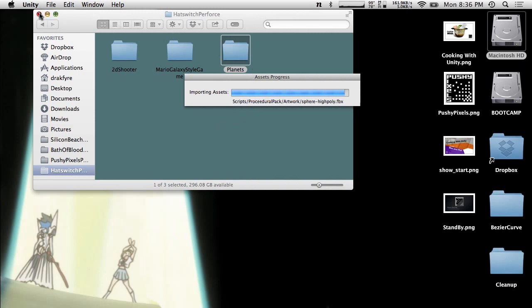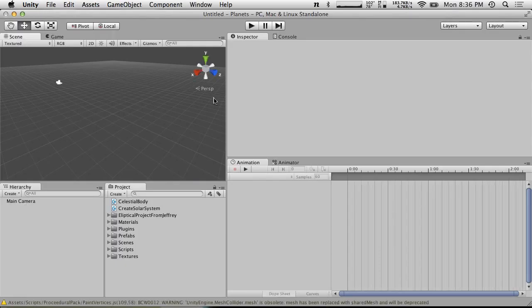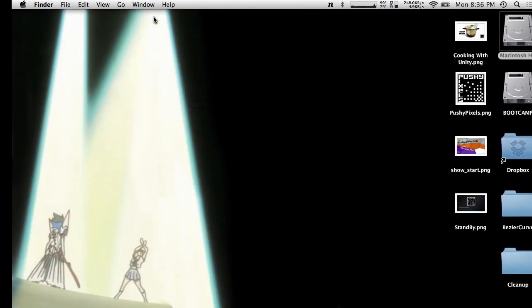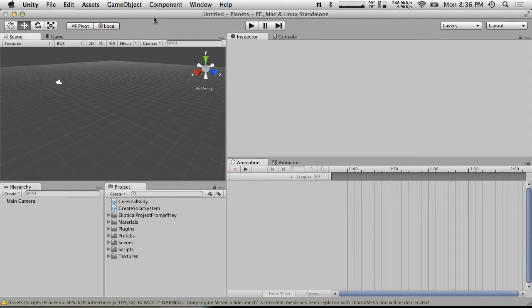Oh wow, that font takes a while. I wonder what Unity has to do for fonts. They probably have to render out textures of them and stuff. That's probably what it's doing there. All right, so here's our project. Let's see what we had.